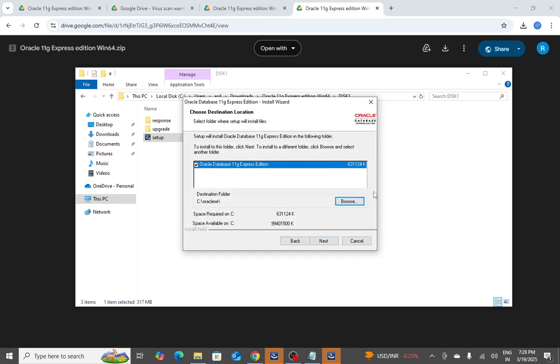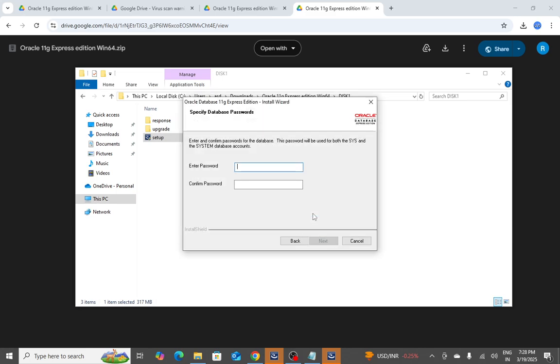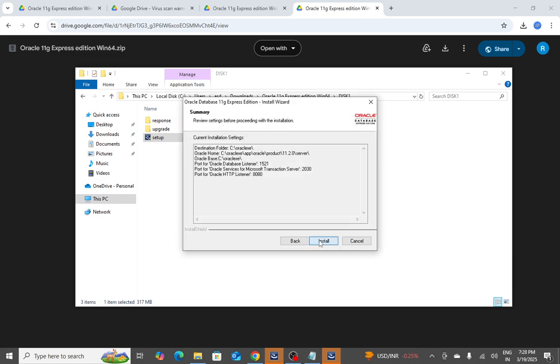Just choose the location where you need to install this Oracle Express Edition. Go on next again, give the password. I have just given the password 1234, just make it simple so that you can remember it. And again, provide 1234, click on next and install it.